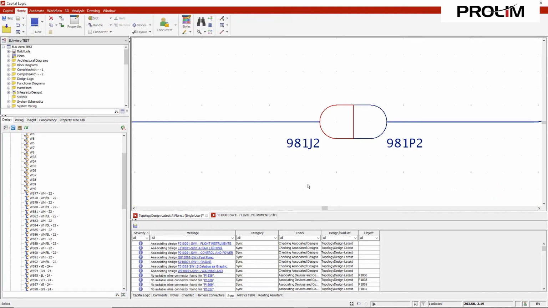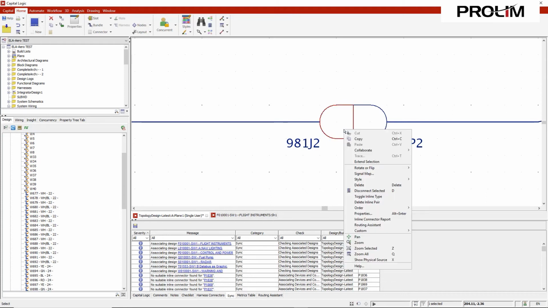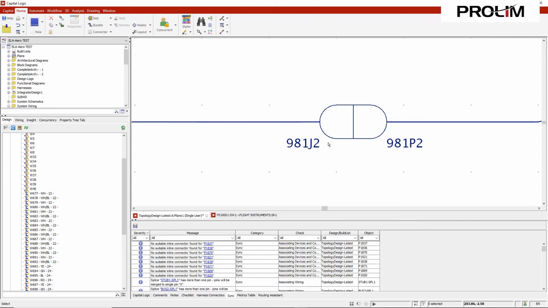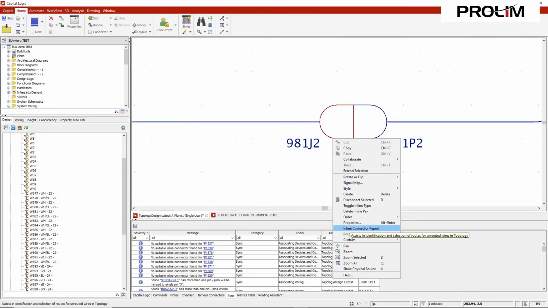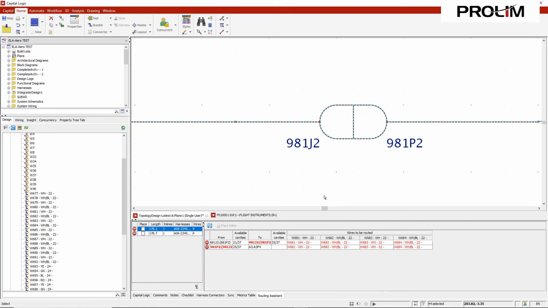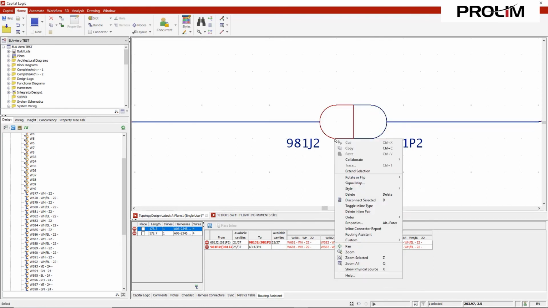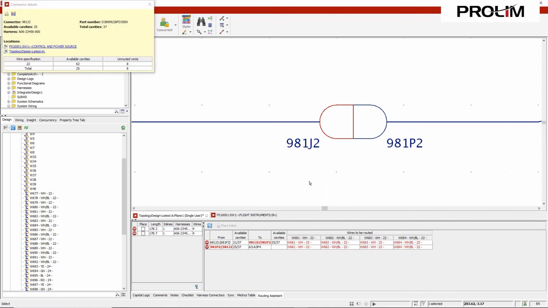We're still within the routing assistant, and we can see that there's another inline that those wires have to take in order to complete their route. So this 981J2 and P2 connector here, this inline connector, we can also run the routing assistant on that to see which wires we need to route through that in order to complete this connectivity between these two devices.